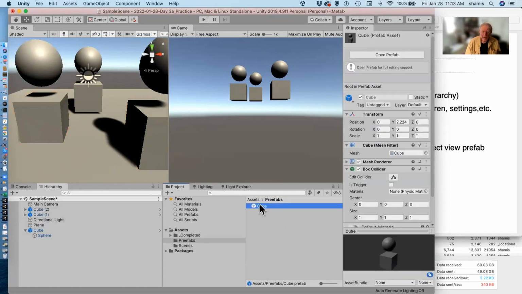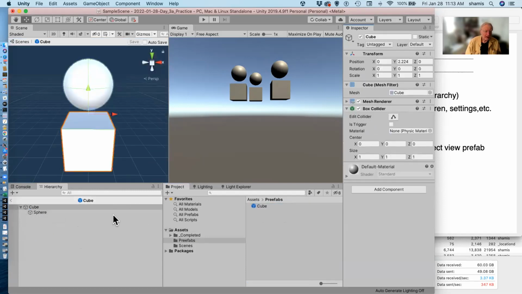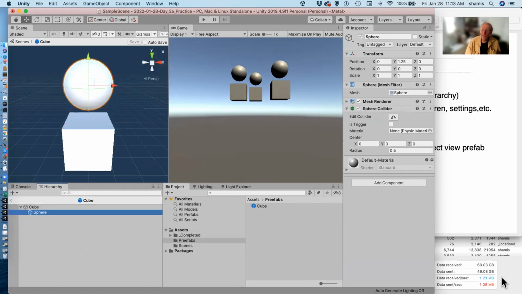Now, if I access the prefab here and open it, now my hierarchy shows the little prefab, and I can do something like move this head up to 1.5 and save it.